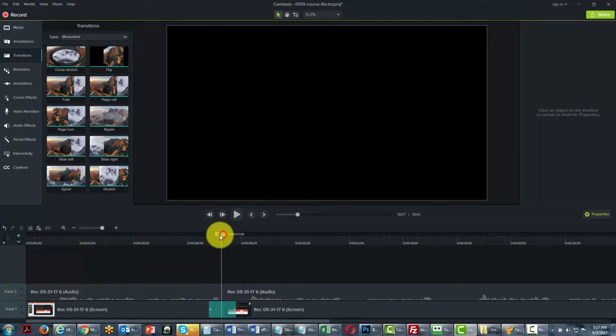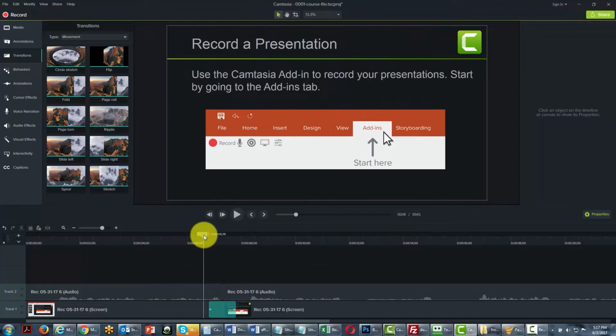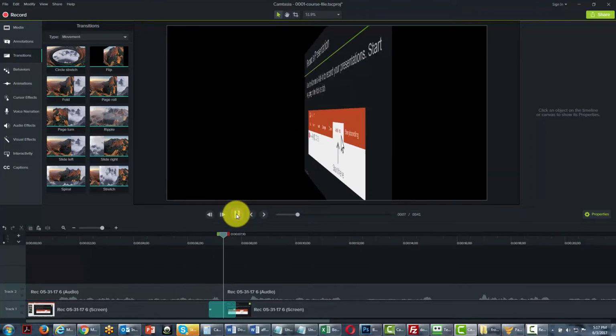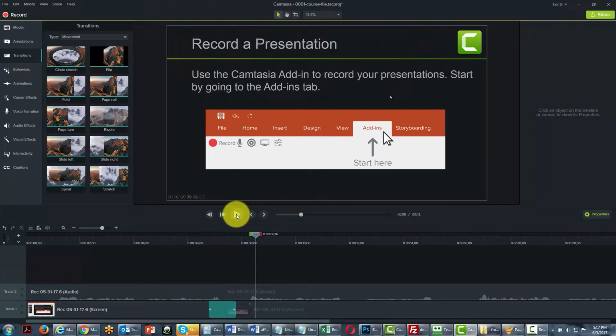Now let's see what the transition is actually going to look like. So we'll back the cursor up and then we'll hit the play button. And if we look in this area, the editor will show us what our transition is going to do. So as you can see, what transitions do is they give us a break so that if you have two ideas and you're trying to share them differently, it's a great way of displaying to your viewer that something has changed.